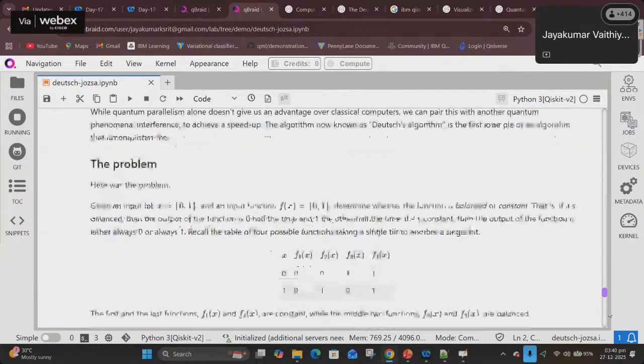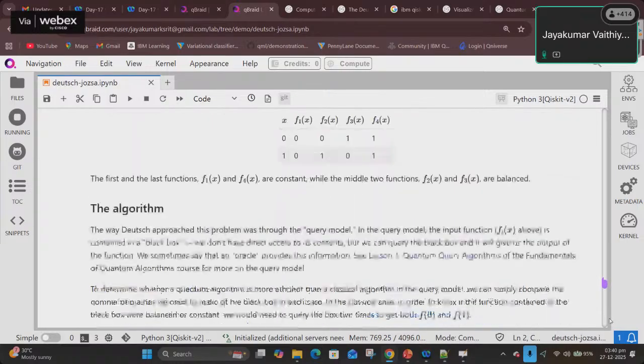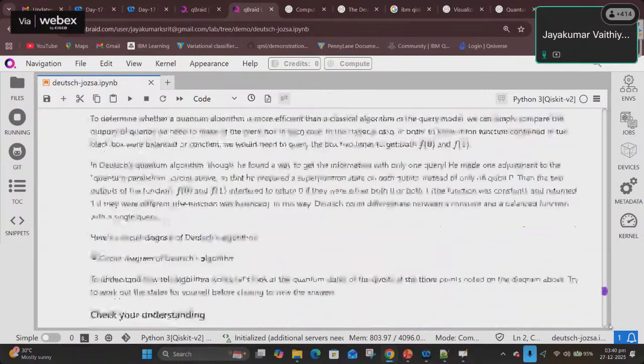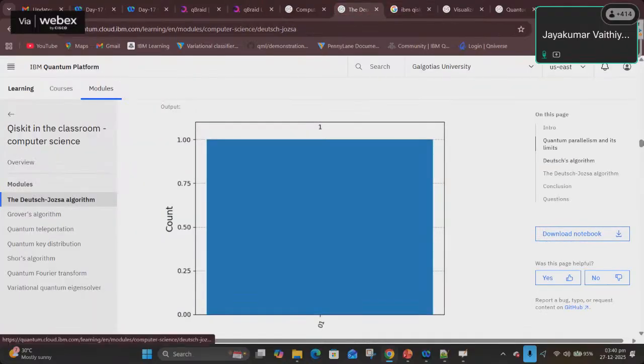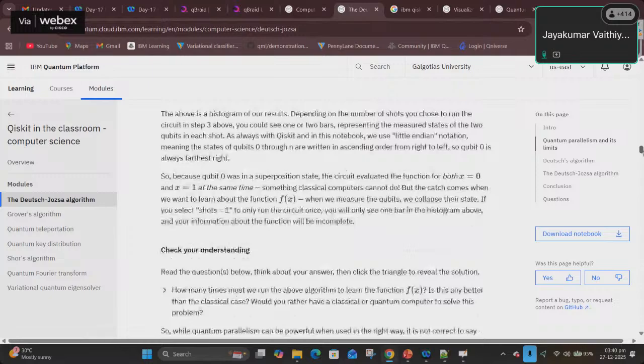The first problem is the Deutsch-Jozsa problem. We already discussed it. We'll go through the website because sometimes images do not get loaded over here.